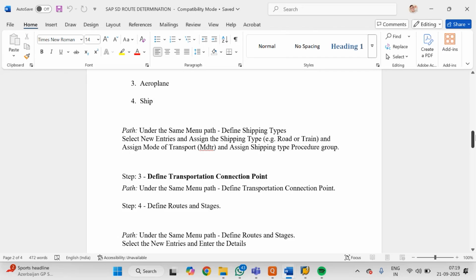The transportation connection point is basically the point from where the transport gets connected. That is, this is near the shipping point. It represents the connection point from where the product will be dispatched and moved to the customer's place. So that is called the transportation connection point. The transportation connection point is also important, and then we have to go with the routes and distances.